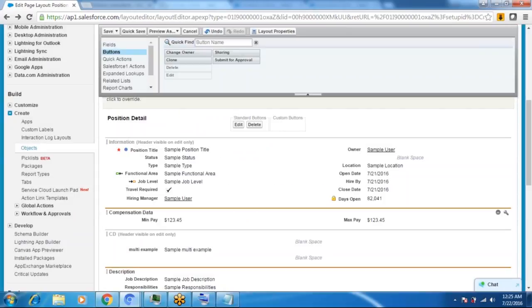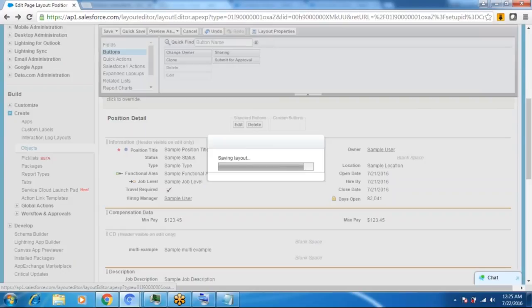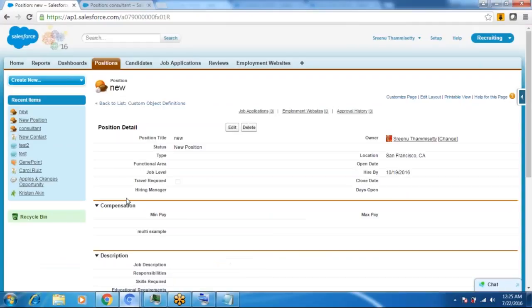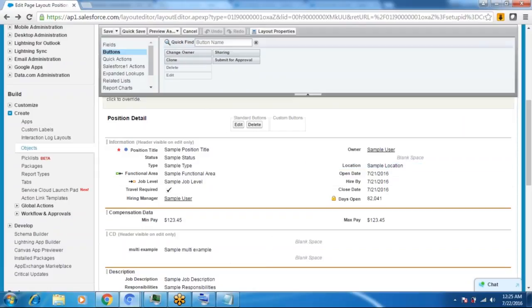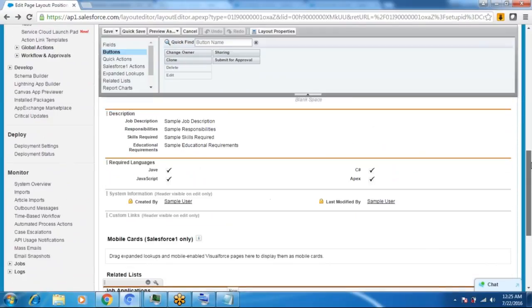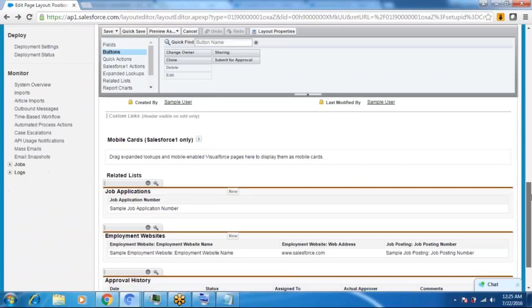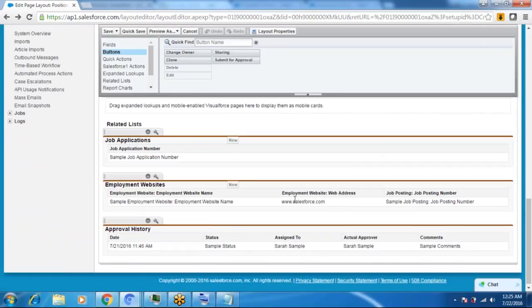Just click save, quick save, reload, compensation data. Okay, after that, these are the related lists. That means we have relations between objects. Okay, that may be master detail, lookup relation.